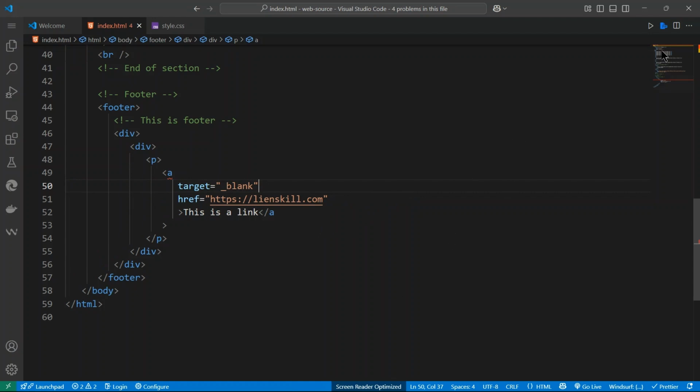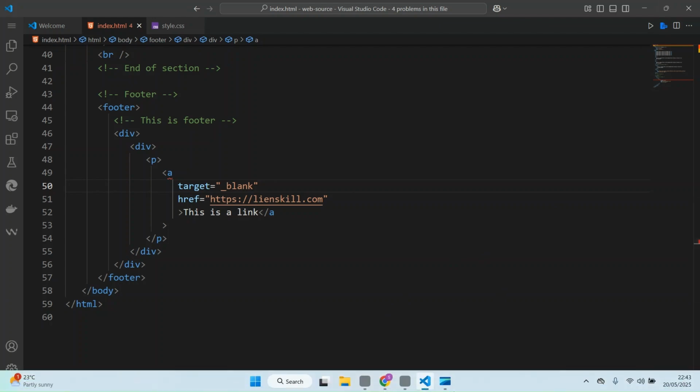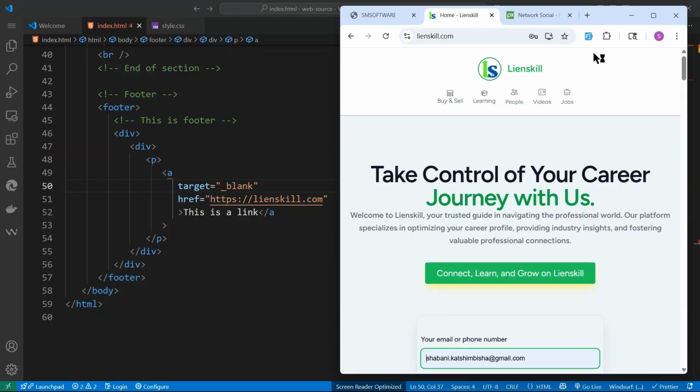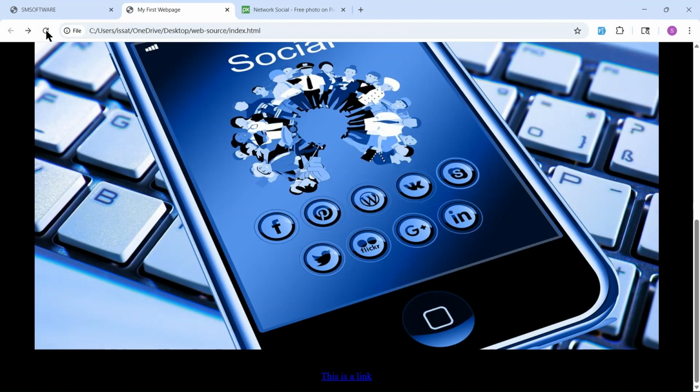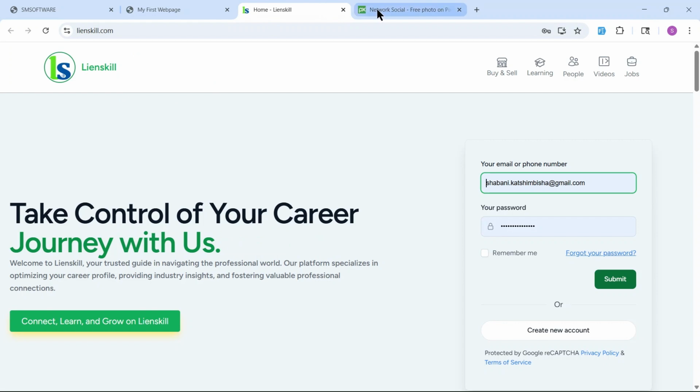So that means if I go back to my browser here, this is our website. If I reload that and open this now, it will open in a different tab. Now it's opening in a different tab. So you can just load anything.